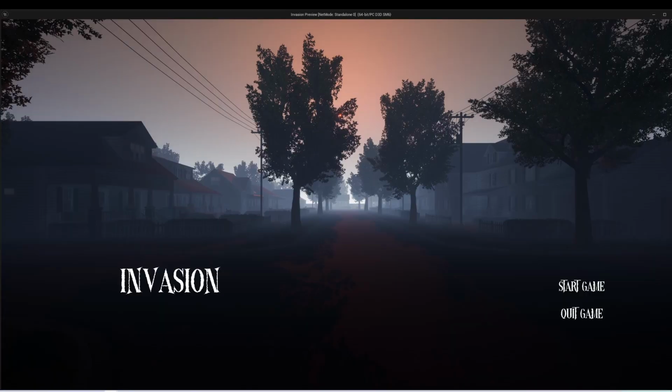So here we are back in our project, and I decided to go a different direction than the haunted house. I'm now calling my game Invasion, and in this game we're going to have an alien invasion in our neighborhood, and the goal is to escape the neighborhood after killing all of the enemies in the level.